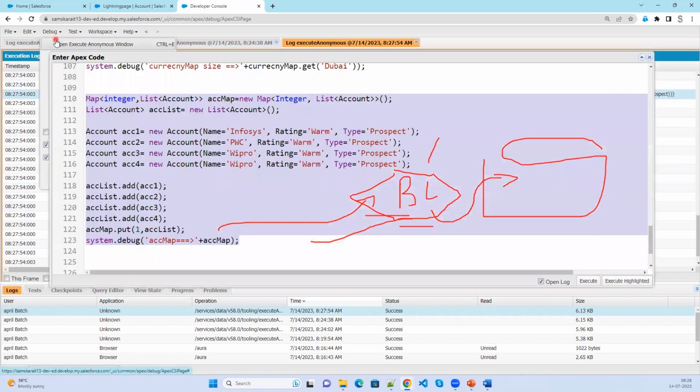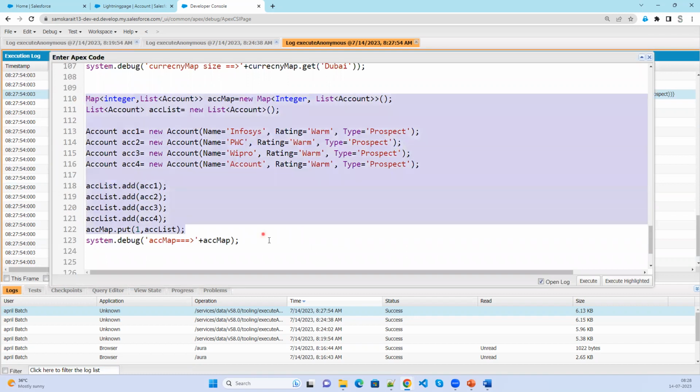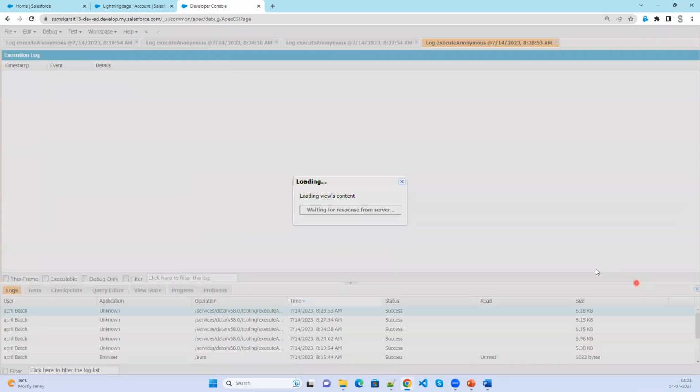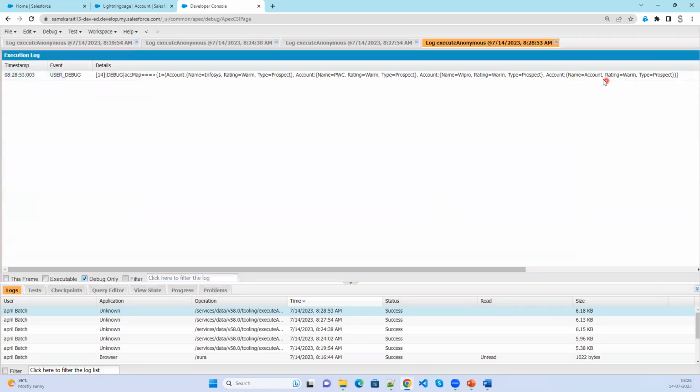Let's say, for example, now here I'm adding Infosys, PwC, Wipro, right? And let me add one more here instead of Wipro. Let me take account. Now if I try to take an account and execute this, where is my value going to display? My value is going to display at the last.